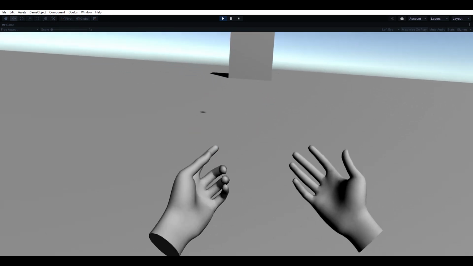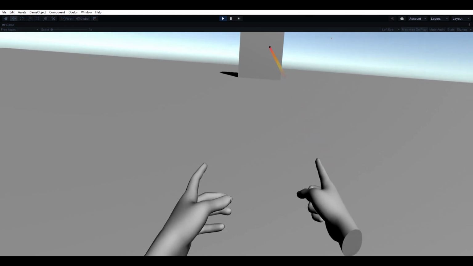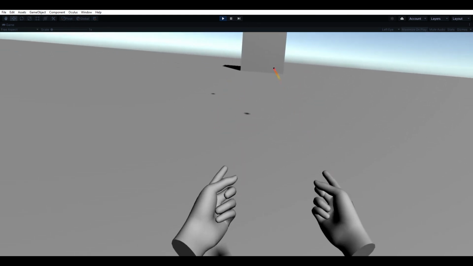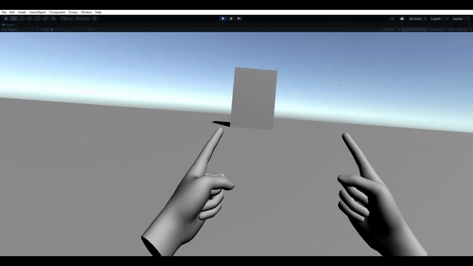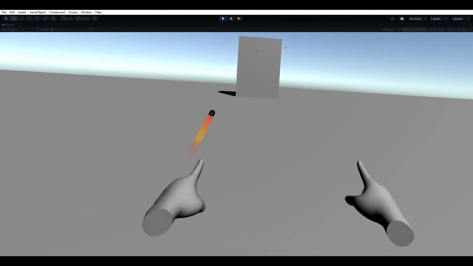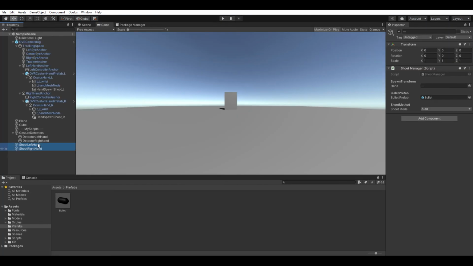You will notice that now, if you make the gesture you saved, we will correctly spawn the bullet in the direction of the hand. And in auto mode, for as long as you make the gesture, the bullet will be spawned.